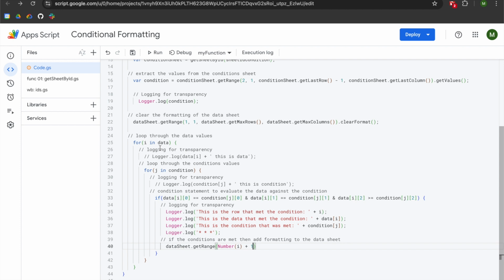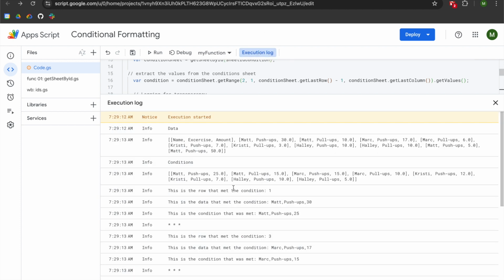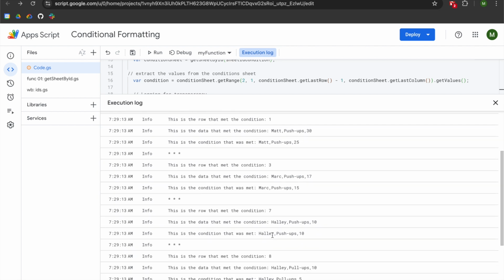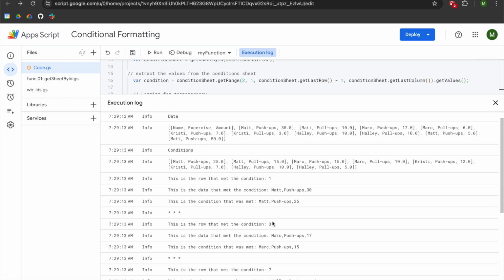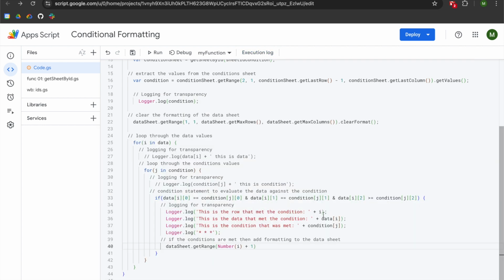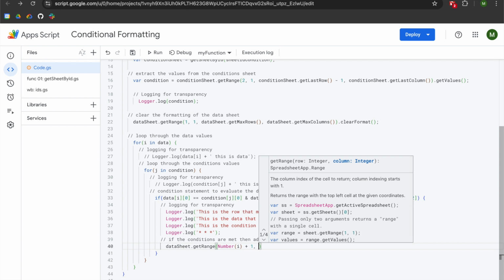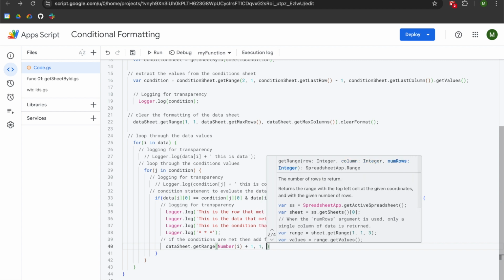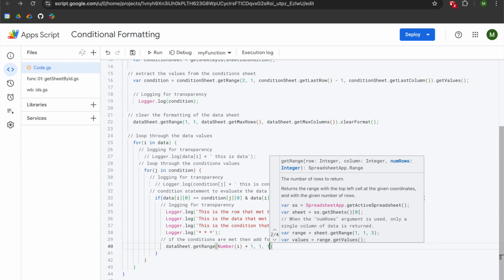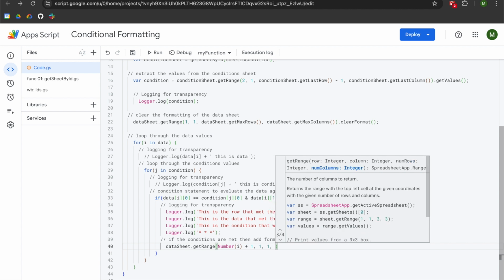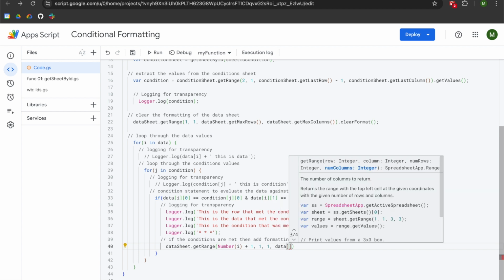So in here, where we have this, this is the row that met the condition. You'll see that we are dynamically returning values in here based upon what conditions are met. So that's this i variable here. And then we're adding 1 to it in order to get the row that that data point is coming from. We're going to add a comma and a space. Our starting column is 1, comma. We only want to go one row because we are going to address one row at a time. We're going to add a comma, and then we're going to do data, square bracket 0, right arrow dot length.